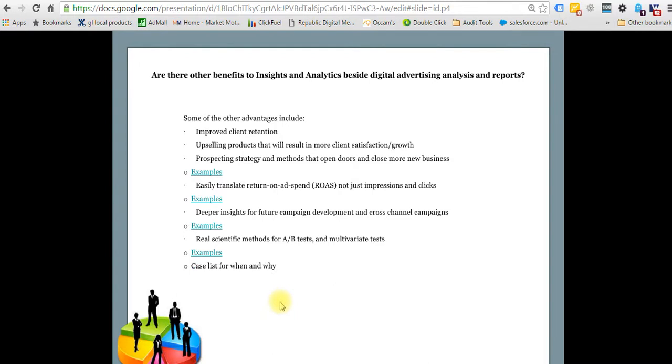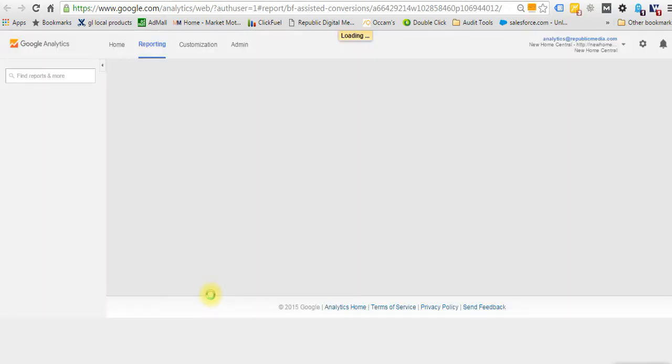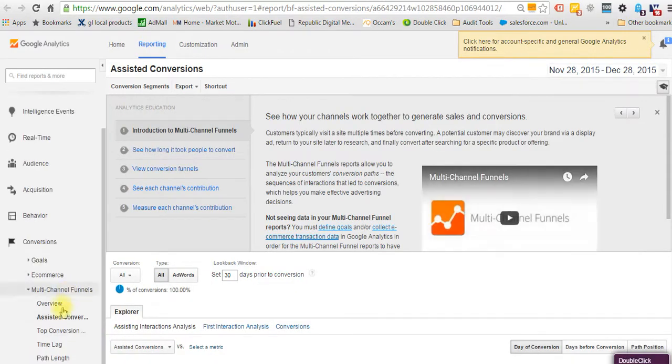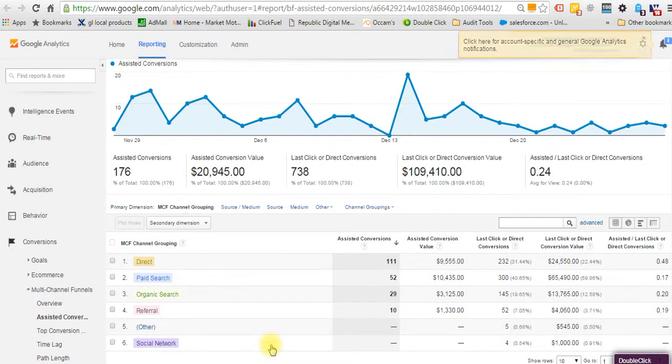We can get a case list for when and why we would use certain channels. For instance, we can have some attribution models. Here's another example of an advanced step where we can go directly into Google Analytics and we can look at the assisted conversion modeling here, so that we can see not only was each one of these channels converting, but how did they assist in conversion?